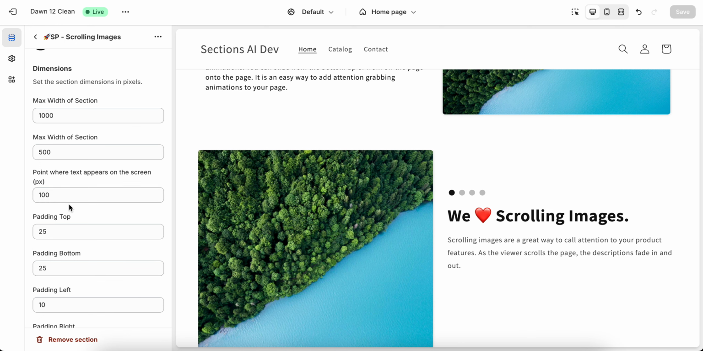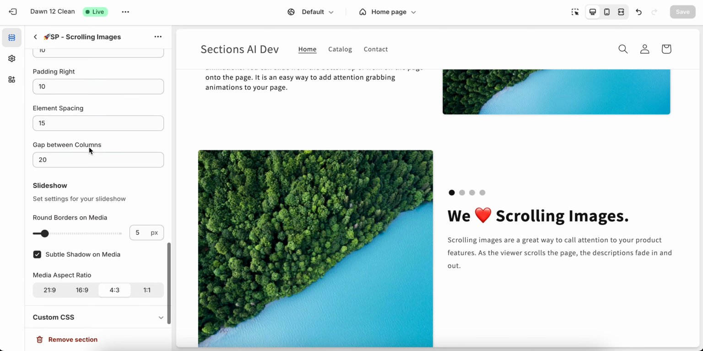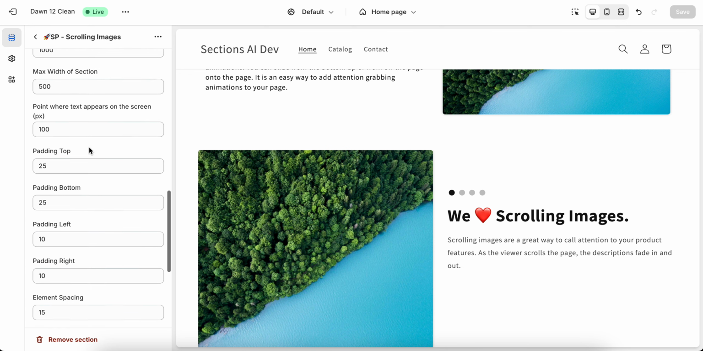But you can change this and play around with it depending on where you have it on your site and how you want it to look. So this will control where on the screen the text starts. See, this is showing up 100 pixels down when the threshold is reached and the text will start showing. So this is a setting you can play with outside of the normal typical settings around padding and backgrounds and borders and all that.